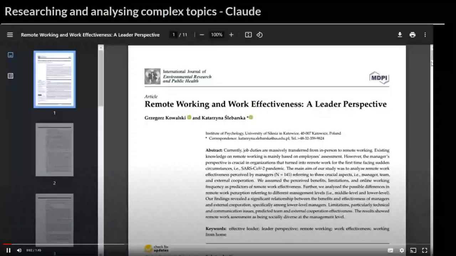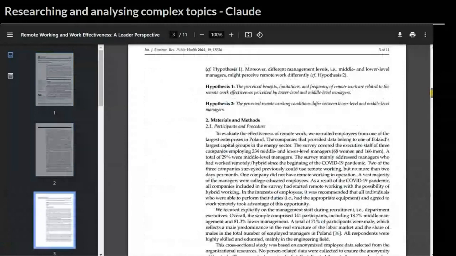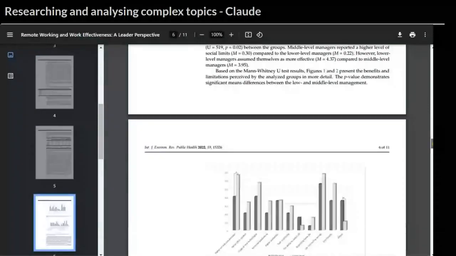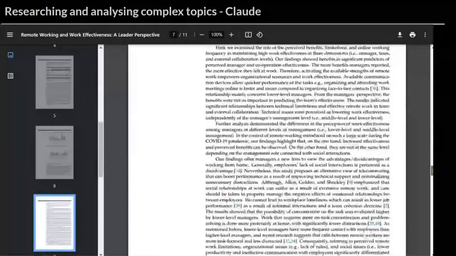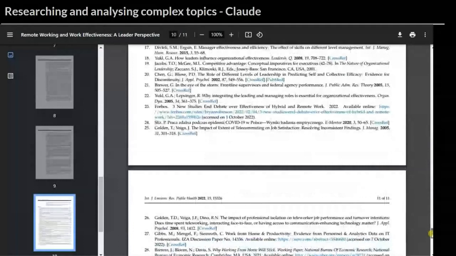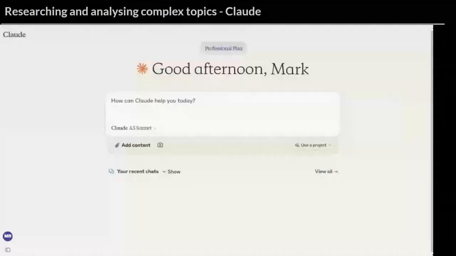Now, we're almost at the end. One of the things that some of you in the audience might know is I'm currently writing a book, so that means that I spend a lot of my time doing research, and I use large language models a lot to do my research. This is an example of an academic paper. So I wanted something that's quite long, very dense, quite technical. So this is an academic paper on remote working and effectiveness, team effectiveness.